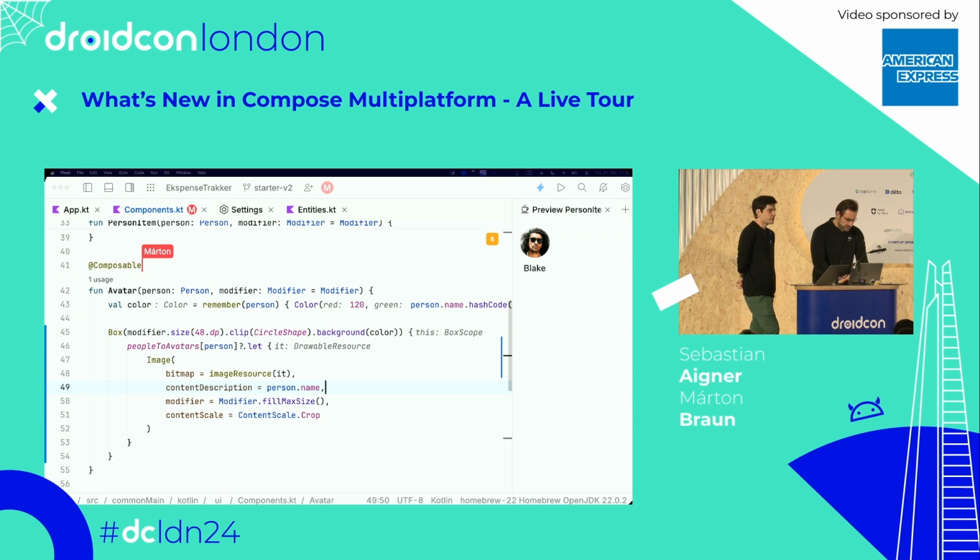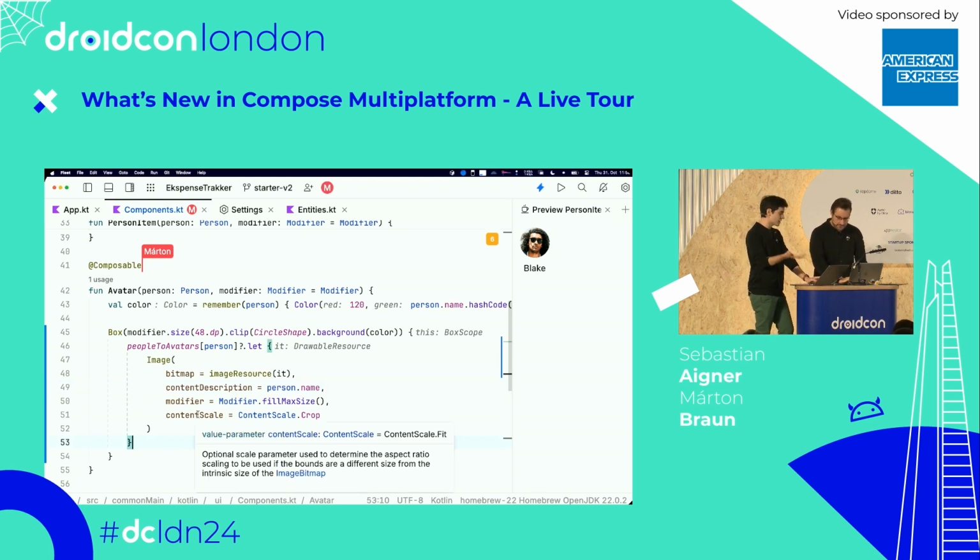Yeah, and as we're doing this, just a reminder, these are again just the same Compose APIs that you're already familiar with from Android, but this time we are writing this in shared code, so we can run it on iOS, desktop, and so on.